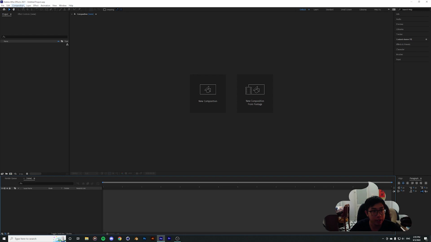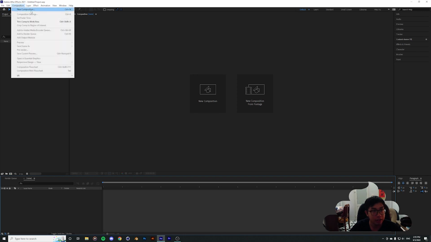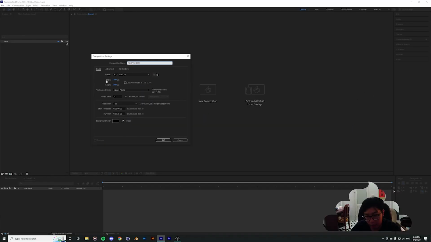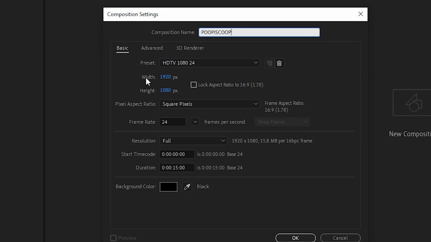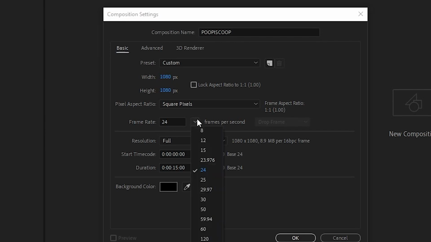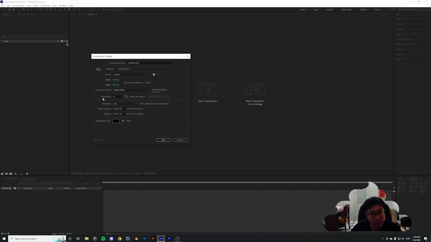You can go ahead over here to the taskbars and create a new composition. I'm gonna name this composition Poopy Scoop. I'm gonna upload this onto the web, so I'm gonna set it as 1080 by 1080, and it's gonna be a semi-traditional type of animation, so I'm gonna leave that as 12 frames per second. Square pixels, that's good, and the duration is 15 seconds. That's all looking pretty good.